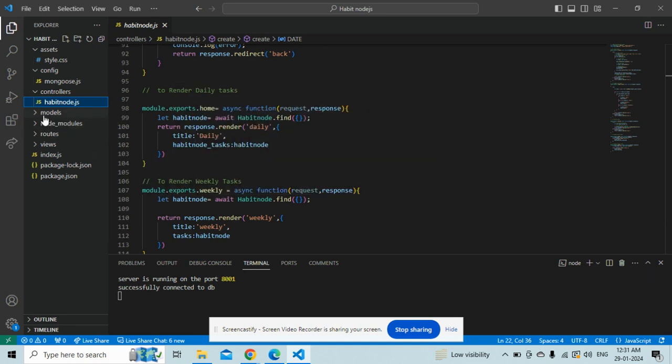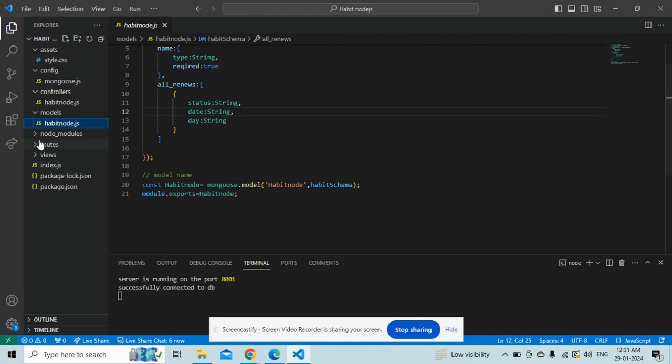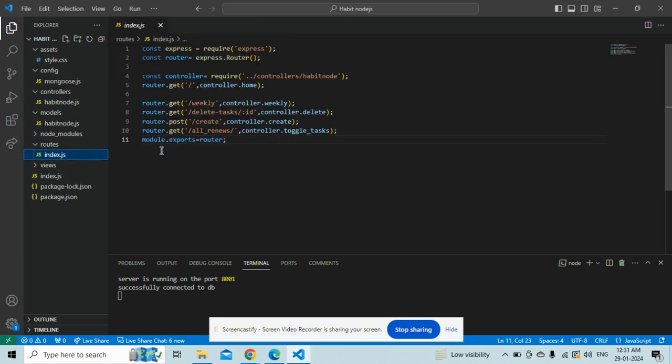And again we move to the model section, in which the file is created for the habit Node.js, in which all the schemas are written here. This is the routes, in which index.js is written, where I have handled all the routes of my habit Node app.